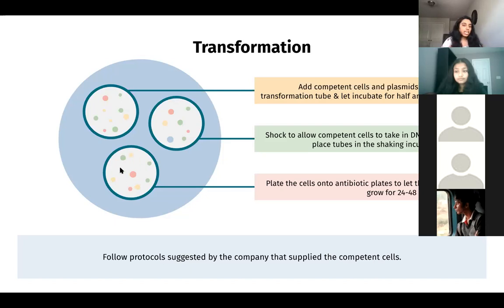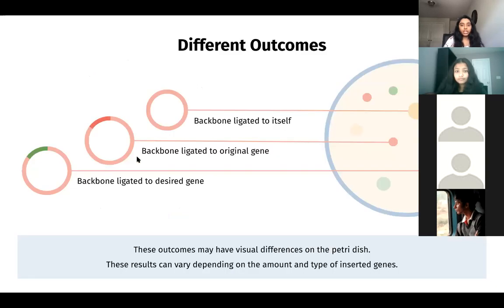So as a gauge before we move on, this is what you would see. It really depends on what type of plasmid you initially start off with. In our lab, we start off with plasmids that have an RFP, or red fluorescence, insert. We talked about how there might be three outcomes of ligation. If your backbone ligates to its original gene, such as RFP, you are going to see red on your plate. If you have your backbone ligated to your desired gene, in our lab we typically use green fluorescent protein, you're going to see a greenish tint.